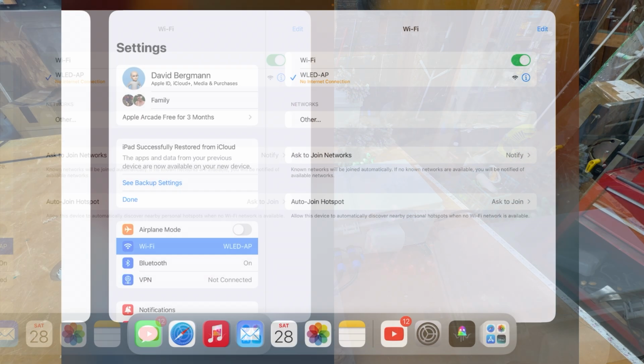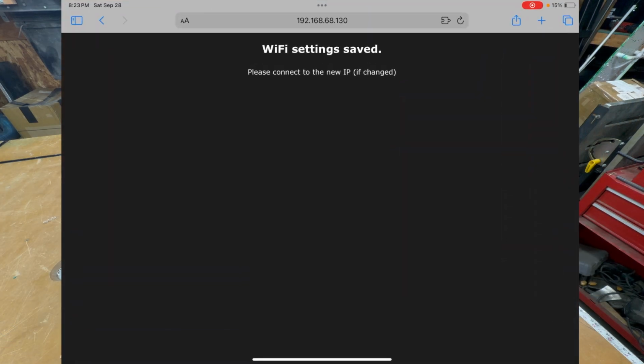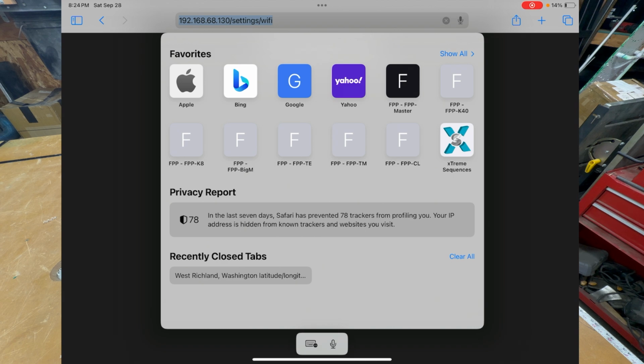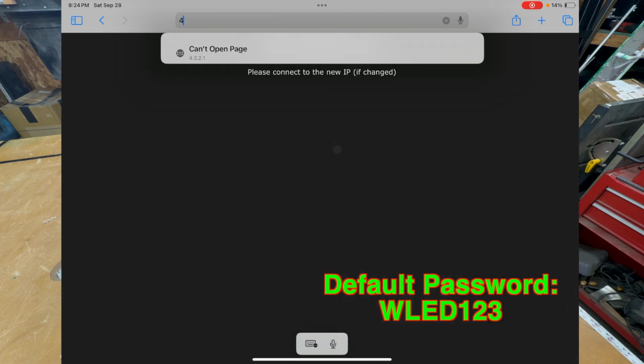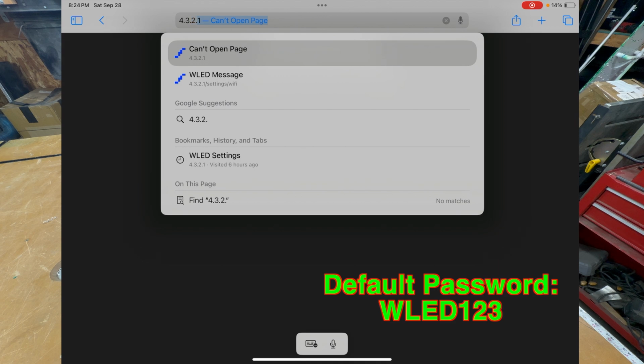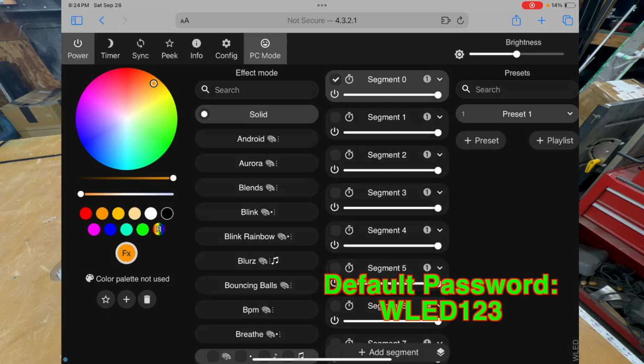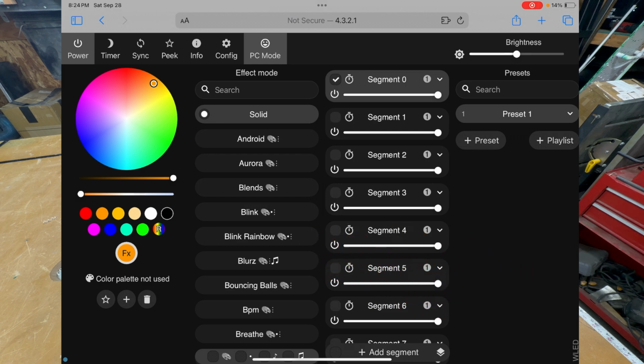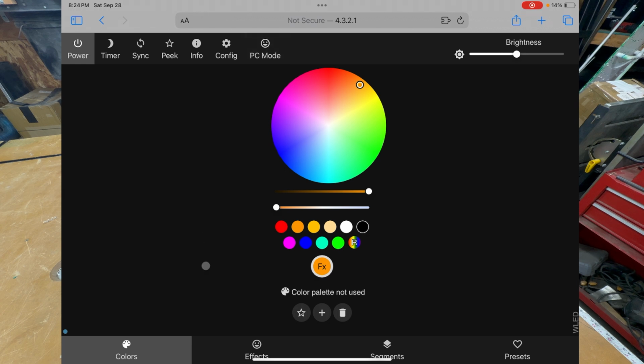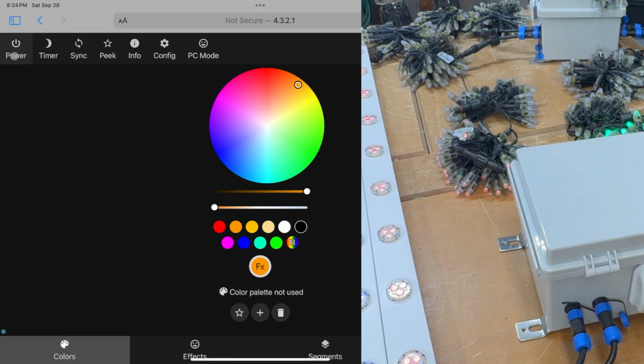Next thing I'm going to do is go to my browser. And you may need to type the IP address. 4.3.2.1 is the default. And now I'm in it. So you'll notice a few things. I have it in the PC mode. If you're on your phone, it will look like this. And down below you have effects, segments, presets. In the top you have configuration, info, peek, sync, timer, and the power button. All right, so if I click the power button, you see that the lights turned off. I'll turn them back on.